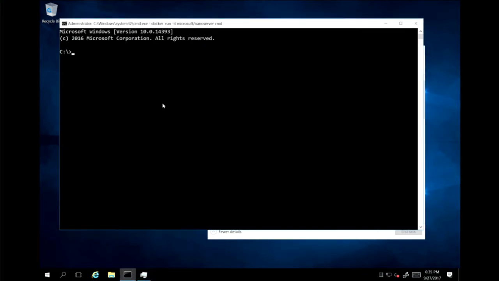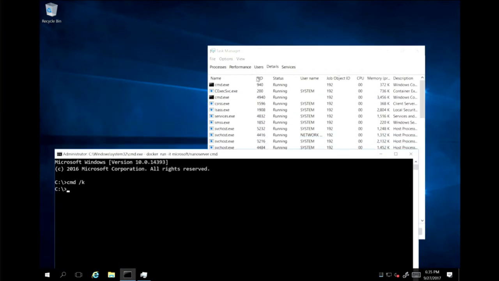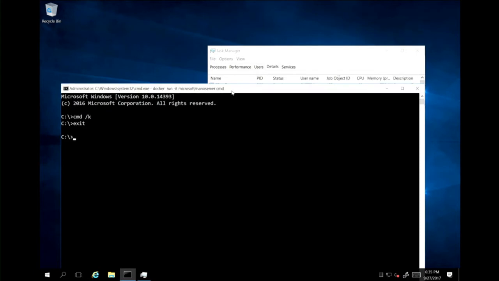If I start up another process in this container, so if I do something like cmd /k, I've now run a second command prompt in there. We can see that there are now two command processors running. If I exit one of them, one goes away. So that's running in its own container, but it's fully isolated away.